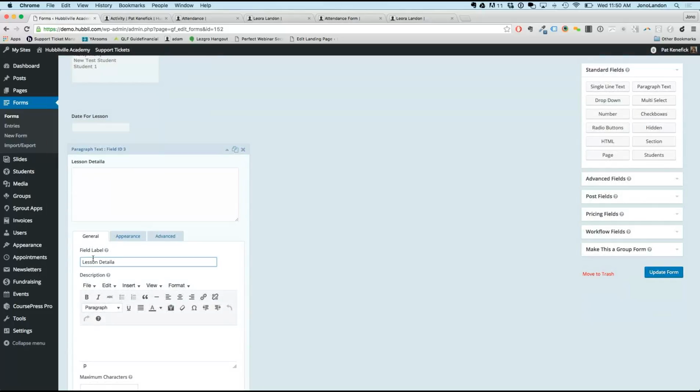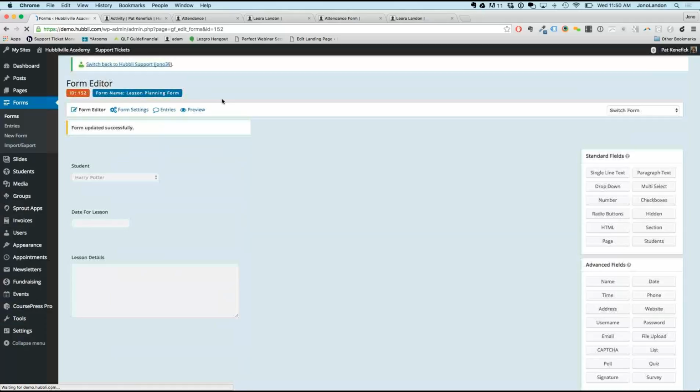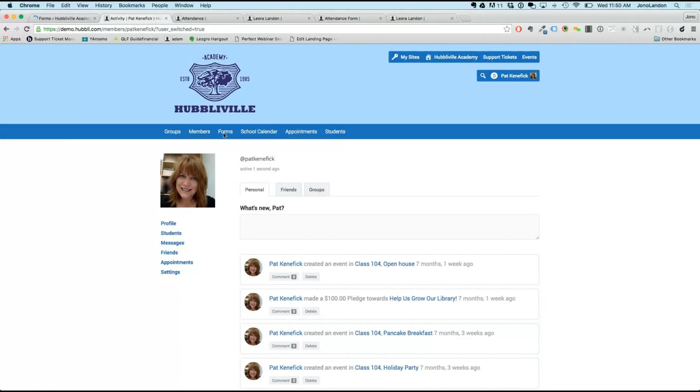So here's a basic form right now. I'm going to go ahead and save this, and it will automatically show up on the forms page now. So we'll go back to forms.